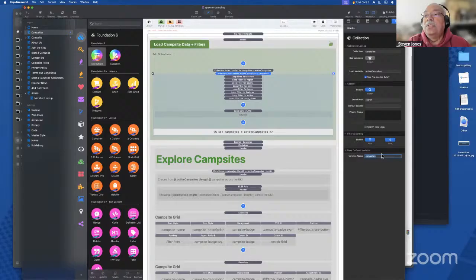Our collection only has filtering and sort. Next update, you'll have the ability to have search inside of that. Then I know what to do.